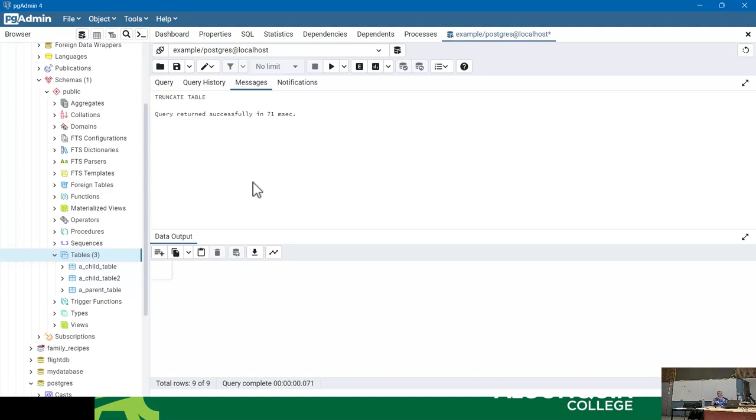So truncate. Truncate is like delete, a bulk delete, except instead of deleting each row one at a time, it literally marks the table as empty. It's instant. There's no avoiding it.